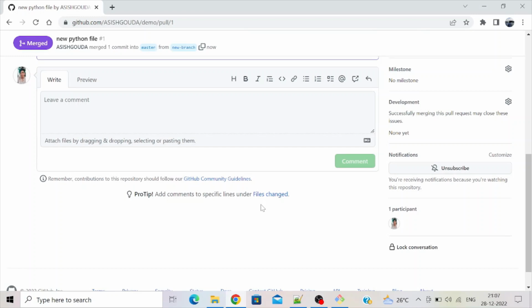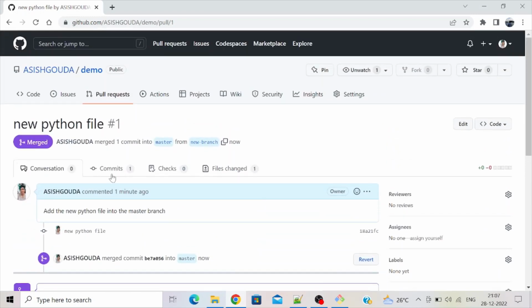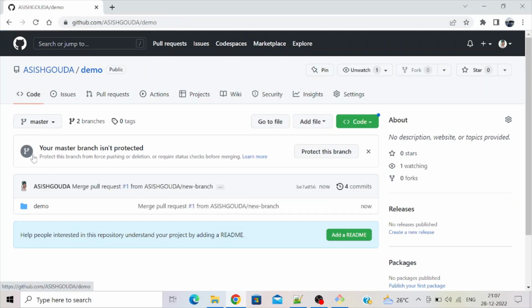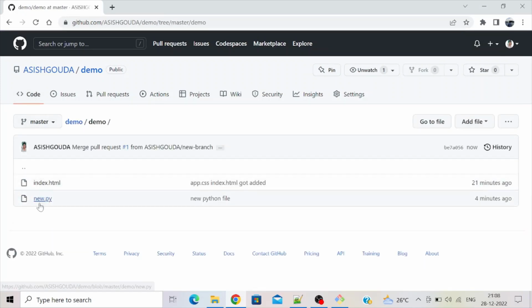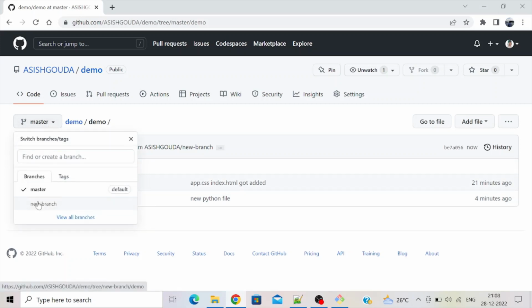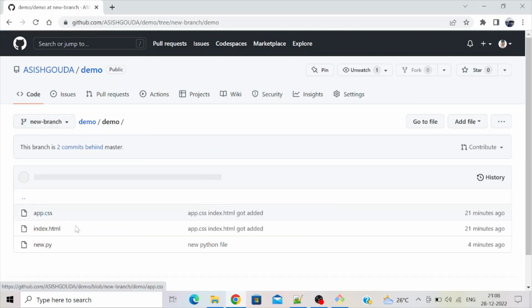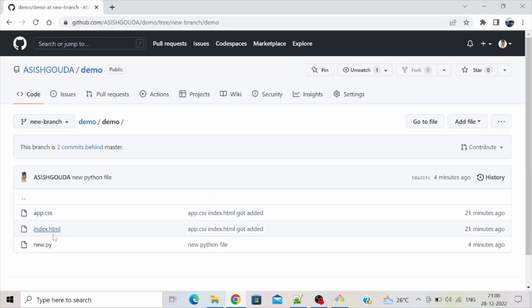So you can see here in our code, in the demo file a new Python file has been added to our master branch, and there is no app.css because we have deleted that, but that would be there in the new branch because the new branch is a copy of the master branch.